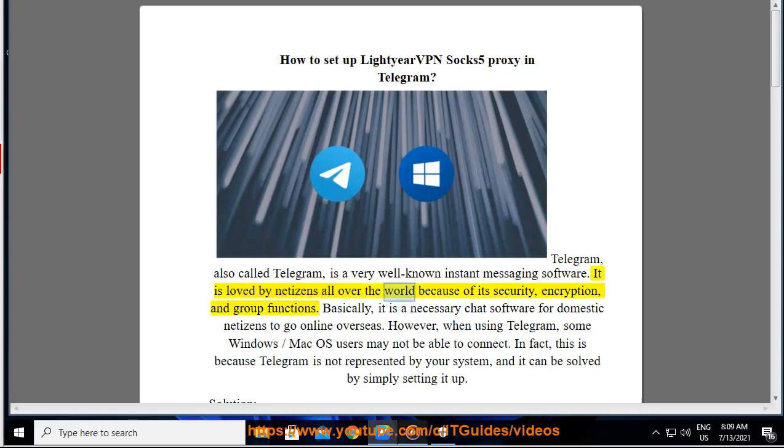It is loved by netizens all over the world because of its security, encryption, and group functions. Basically, it is a necessary chat software for domestic netizens to go online overseas. However, when using Telegram, some Windows/macOS users may not be able to connect.